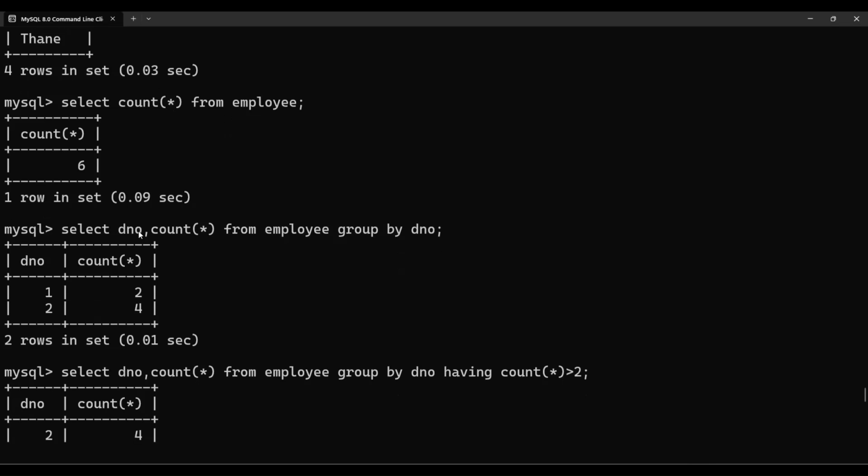Next, select department number, count star from employee group by department number. For aggregate functions, you can use the group by clause to see how many employees are there in a particular department. So in department number 1, there are 2 employees. In department number 2, there are 4 employees. So total 6 employees are there.